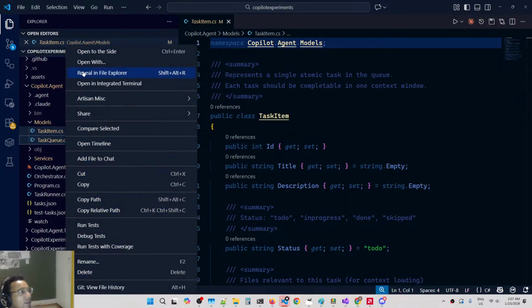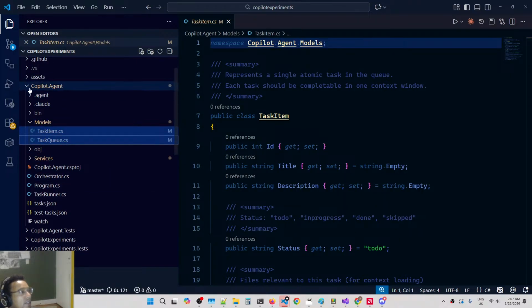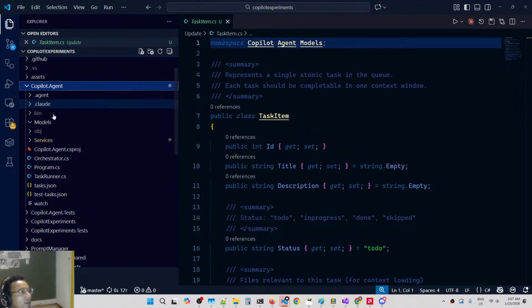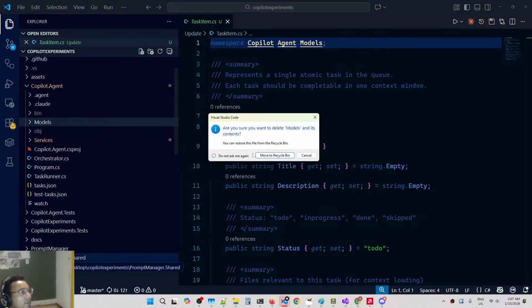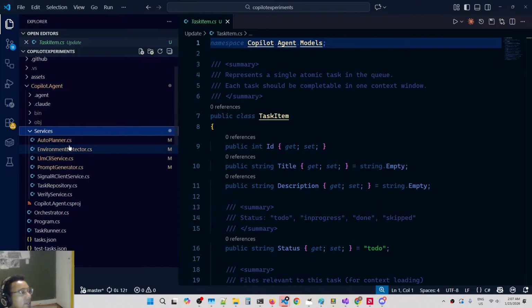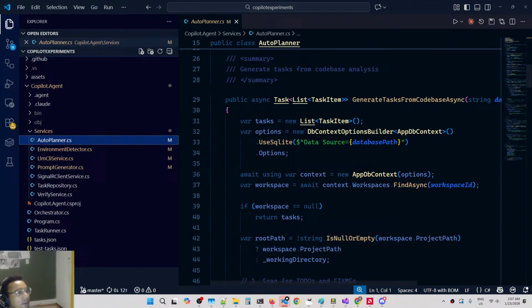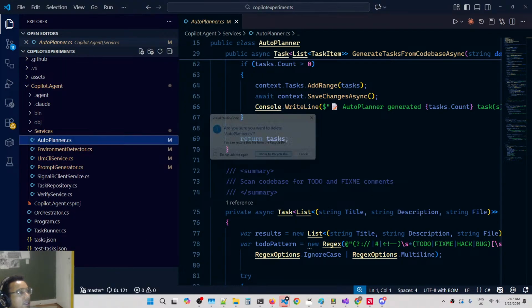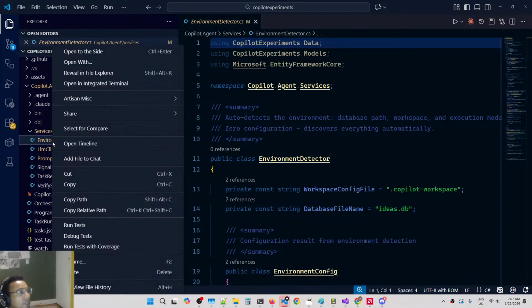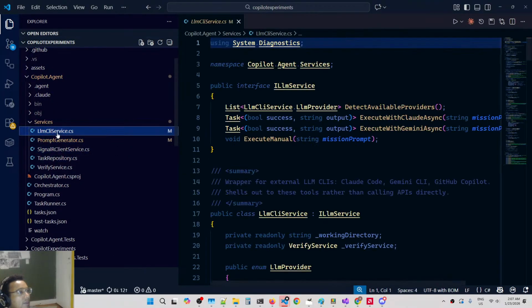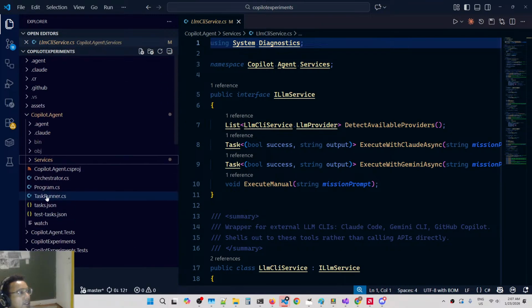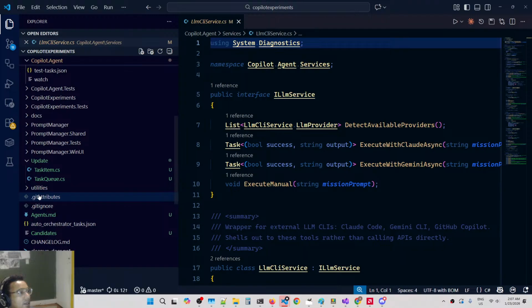We're gonna cut. We're gonna paste it inside of update. Okay, now we go to models. We no longer have models. We just delete that. Okay, now services. Auto planner. Like we're saying, overkill, delete. Environment detector, overkill, delete. LMCLI services, wonderful, cut. Go and we paste it there in update.